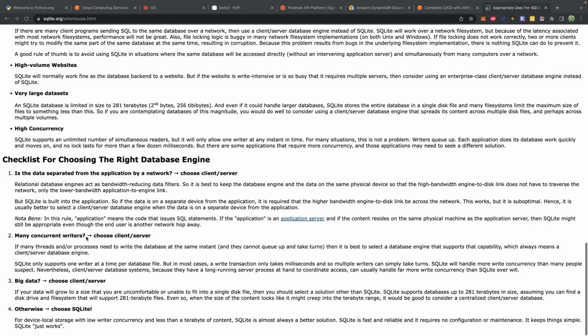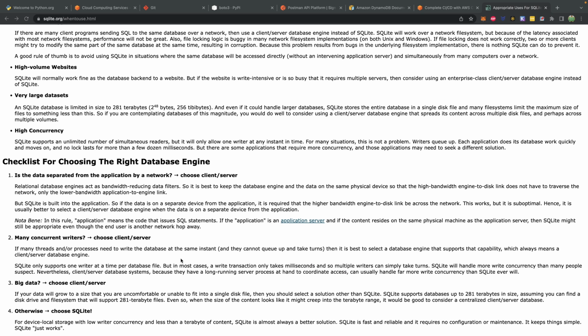So here's a checklist for choosing the right database engine, and you can read through that as well. But the TLDR of this is that SQLite will work for small to medium applications, but as you go bigger, you want to look into something else. So if you can't use SQLite, what do you end up using?